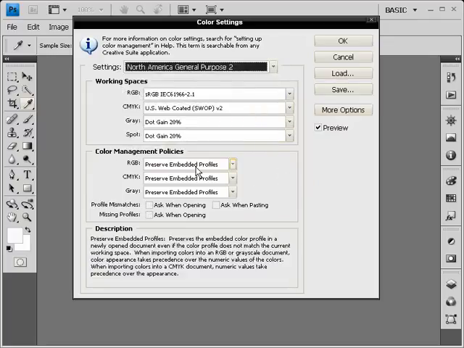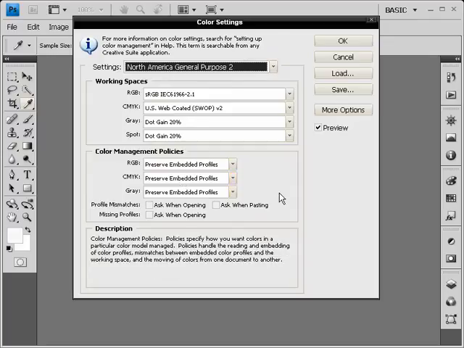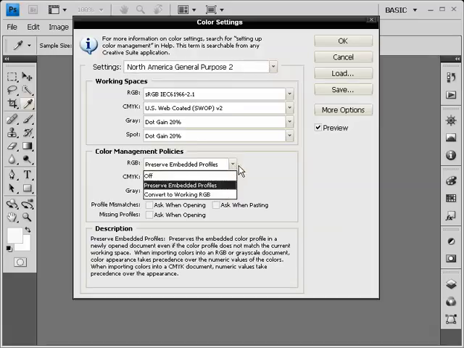Underneath here, we have options as to what to do with regards to our profiles. Now, if for example you used Adobe RGB and a year ago you used sRGB, and you're now going back and opening up an old image, then you can tell Photoshop what to do. It can either preserve the embedded profile, so it'll just work on whatever it is, or you can get it to convert to the working RGB. So that would convert your sRGB file into Adobe RGB.